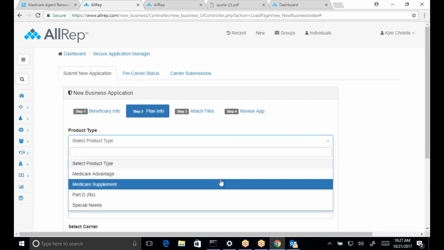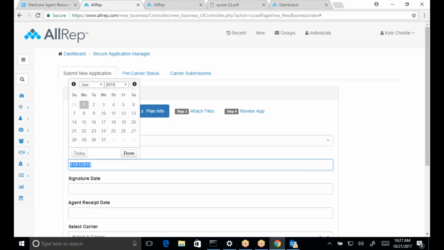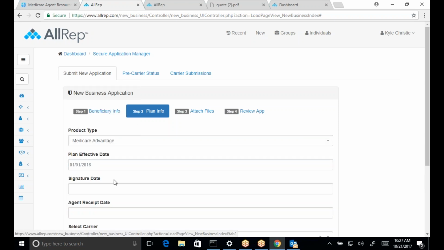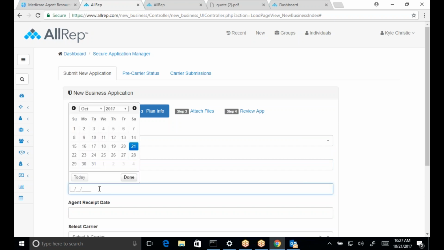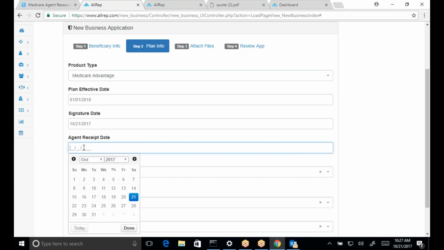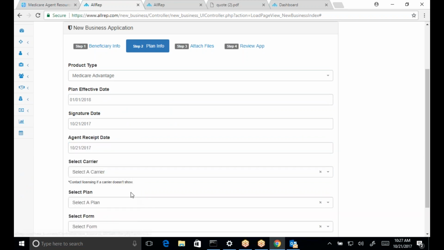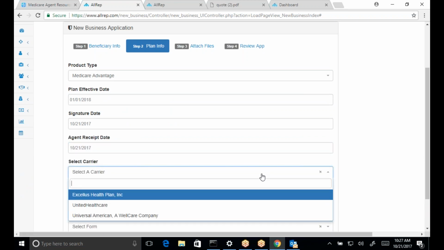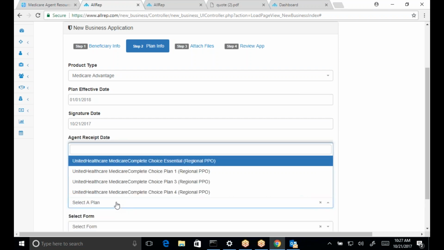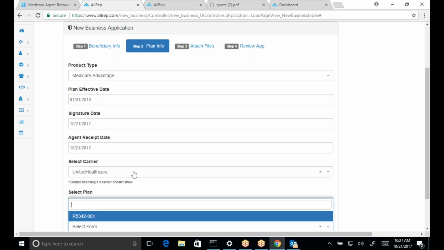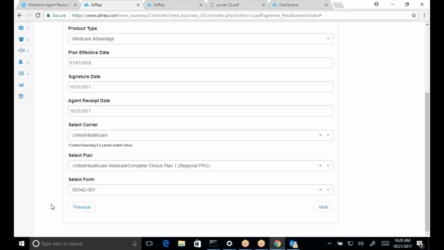So for the product type, we're going to click on Medicare Advantage. The effective date is going to be 1/1. The signature date, let's say they signed it today, and let's say I received it today. We're going to select the carrier. We'll say this one's United Healthcare, and we'll say they signed up for a plan 1, and you'll see that the form number populates down here.